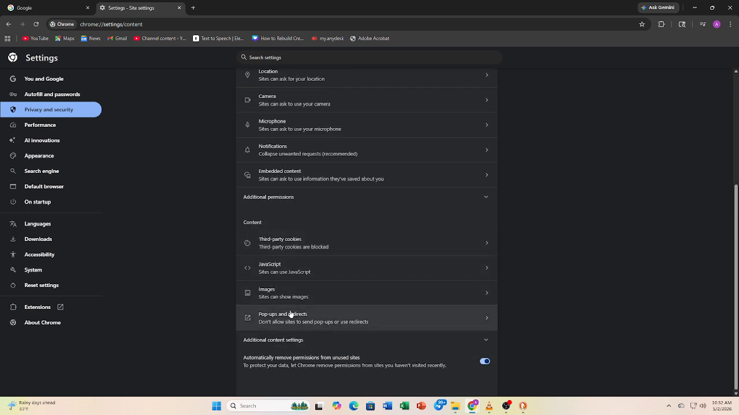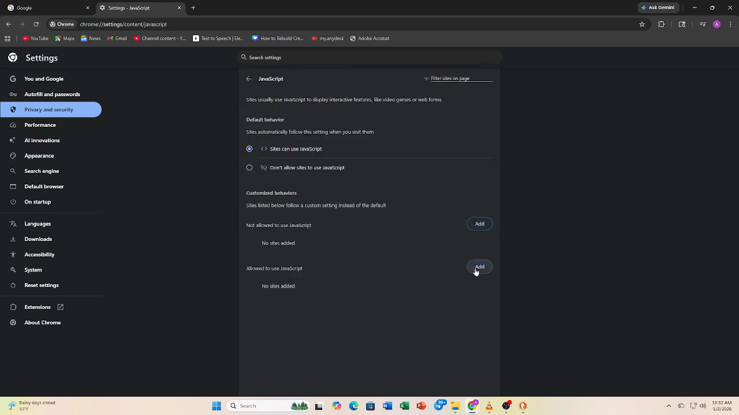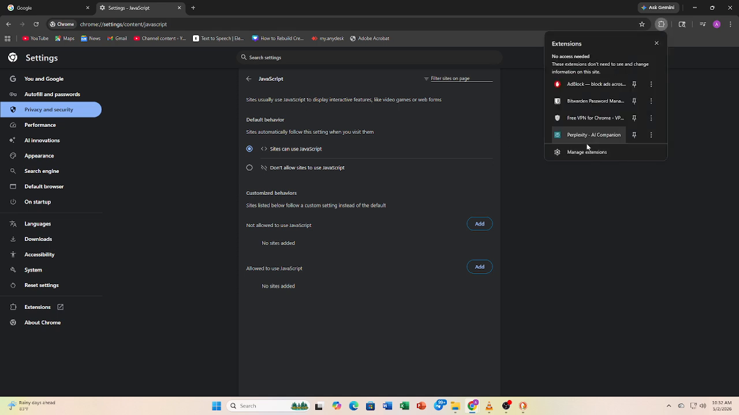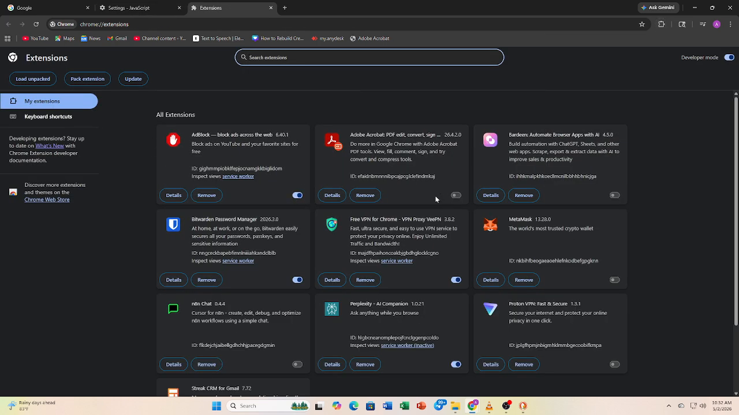Another common issue, browser extensions. Ad blockers or script blockers can stop these effects. Try disabling them temporarily, then refresh the page and test again.